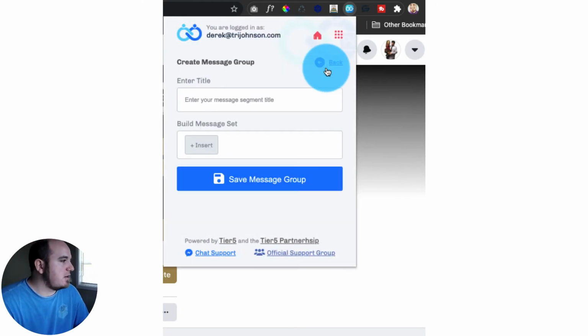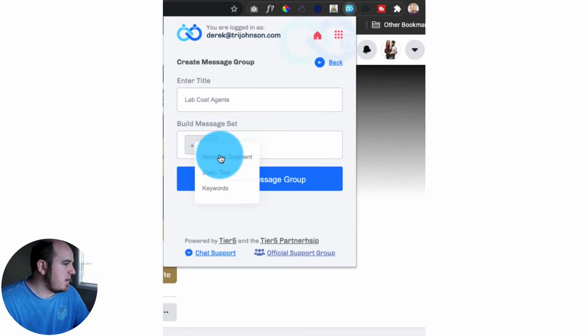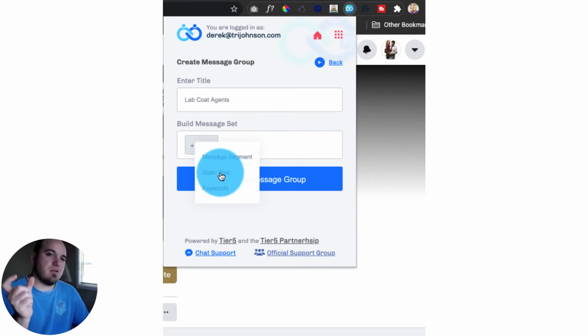So we're going to create a new one here, and it's going to be Lab Coat Agents. We'll hit insert. We have 3 options: message segment, static text, and keywords. So message segment are the ones we just created. Static text will give you the same message every time. So it's not going to rotate. It'll just be the same. That could be used for an intro, outro if you wanted instead of rotating.